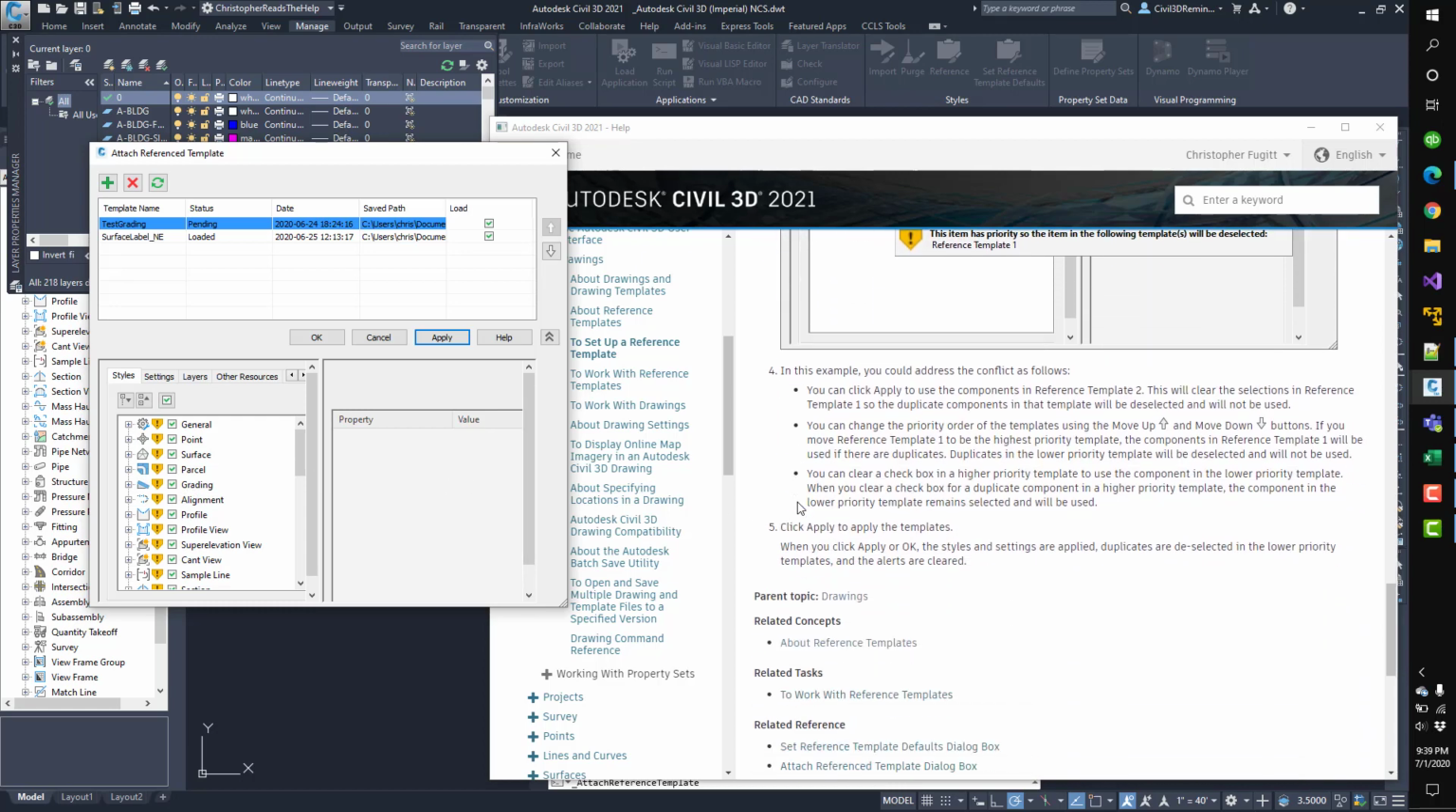In this example, you could address the conflict as follows. You can click Apply to use the components in reference template 2. This will clear the selections in reference template 1, so the duplicate components in that reference template will be deselected and will not be used. You can change the priority order of the templates using the Move Up and Move Down buttons.